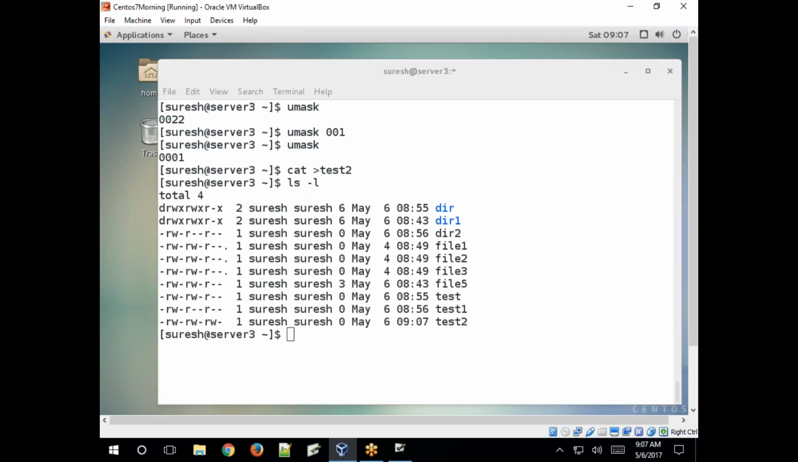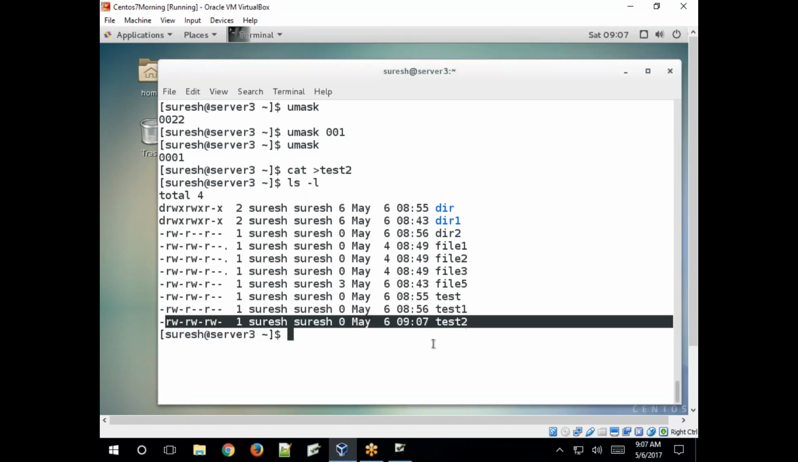See, what is the default value for file? Read, write for all: group, user, others. Okay. If you set the mask value 001, only execute permission is removed on others.